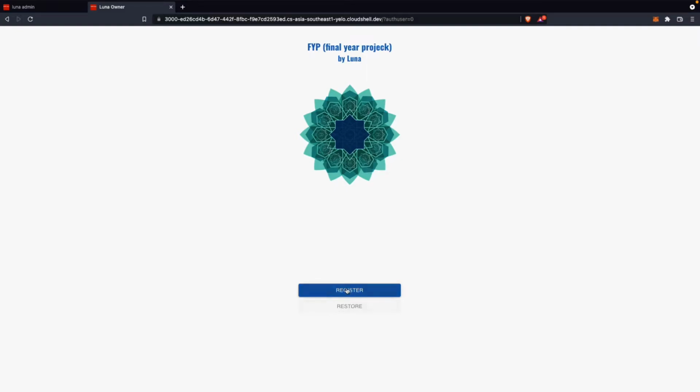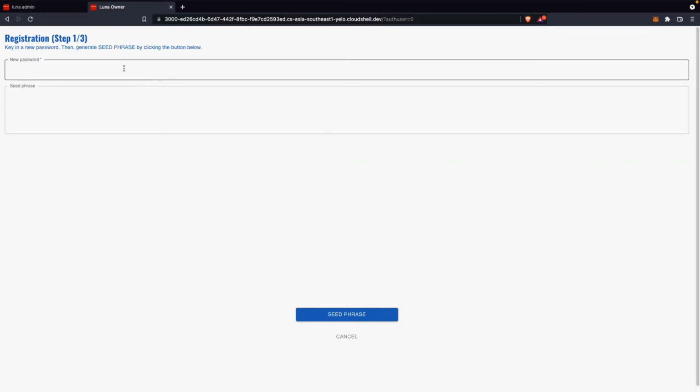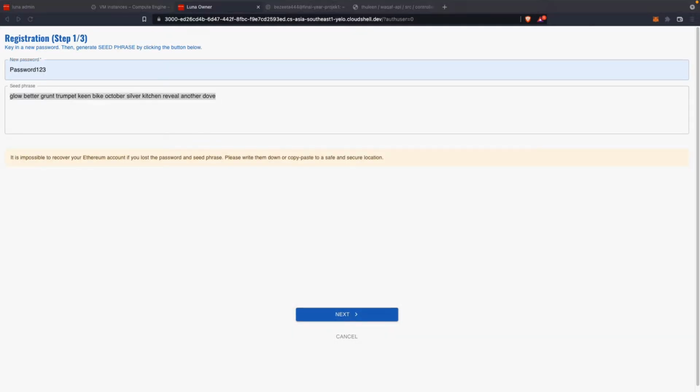Okay, now we will register for the owner by clicking the register button. Here in the first step, the user needs to input a password. Here I will input a password. Next, the user needs to click the seed phrase button.